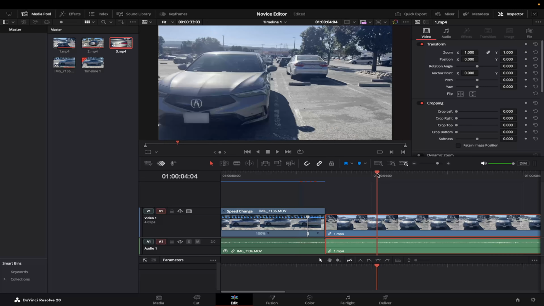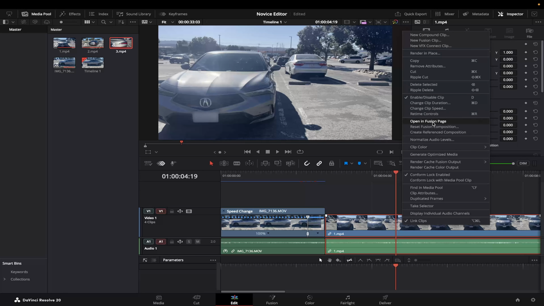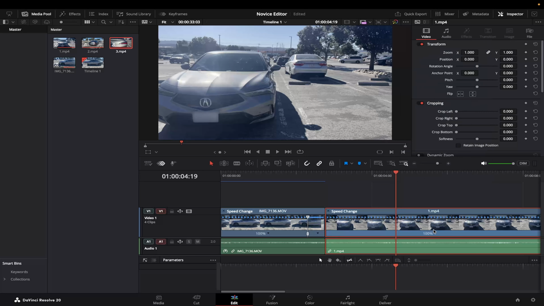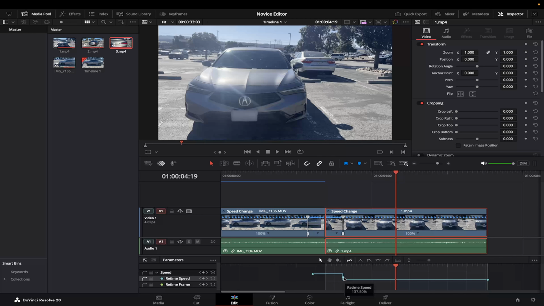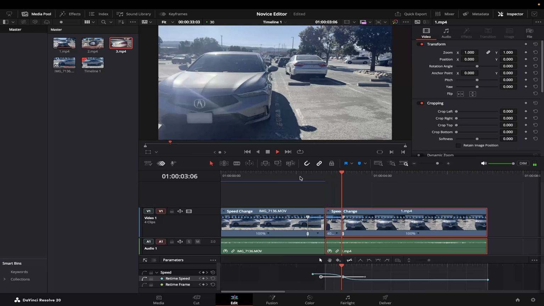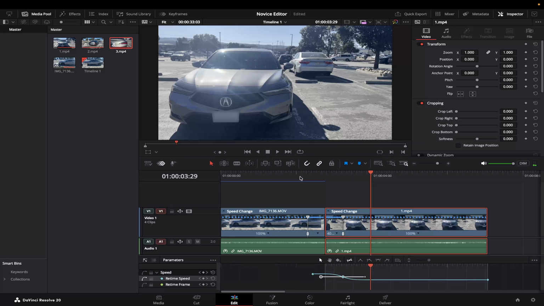Same exact thing. Retime controls. Pull that up, add a speed point, and change that to 400. And offset a little retime curve here. Change that point, ease in, ease out. And here it is, a smooth, seamless transition. That's the basics of speed ramping in DaVinci Resolve.